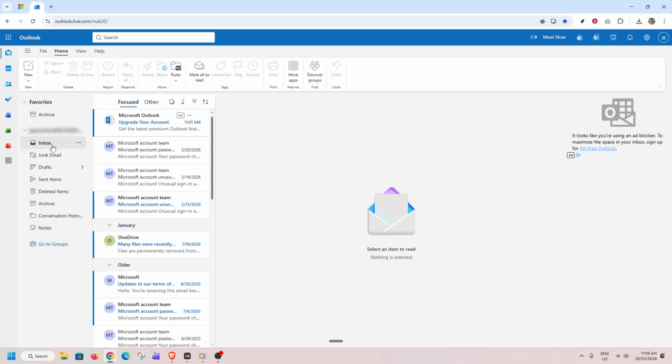Now that you're in your inbox, direct your attention to the top part of the email panel. You'll see 3 lines, often referred to as the hamburger menu. Clicking on these lines will reveal a list of filtering options that Outlook offers. These options include filtering by unread emails, flagged emails, emails addressed specifically to you, emails with attachments, emails where you're mentioned, and those containing calendar invites.